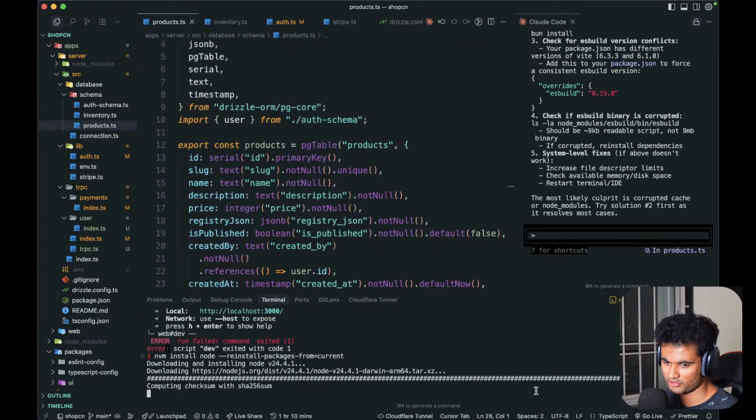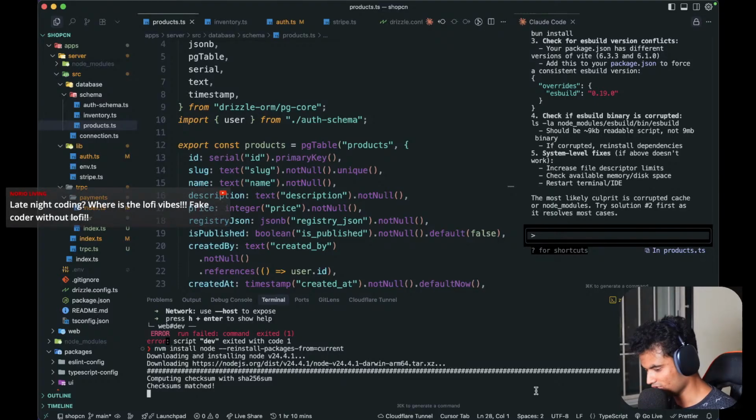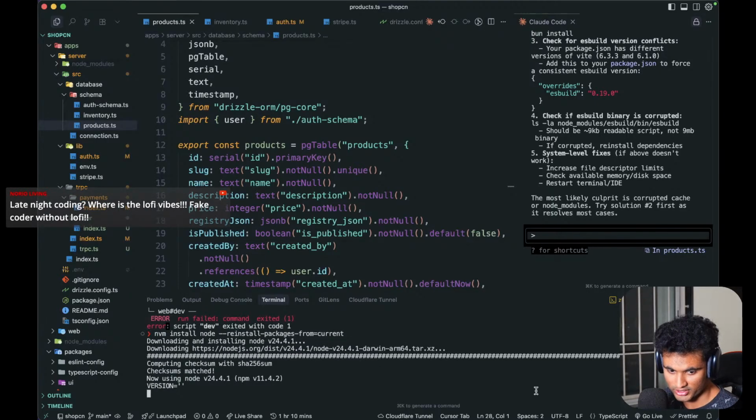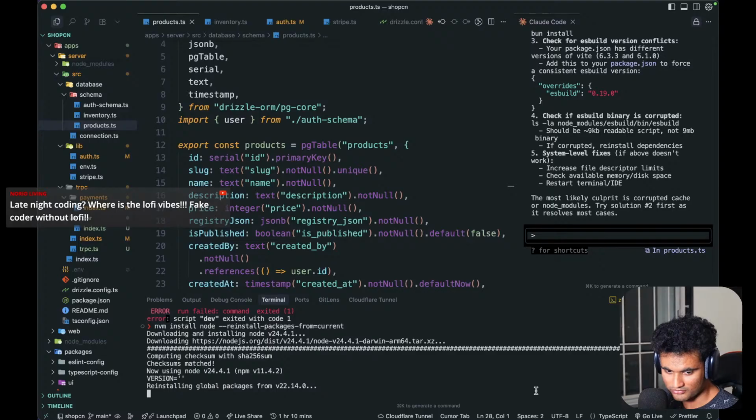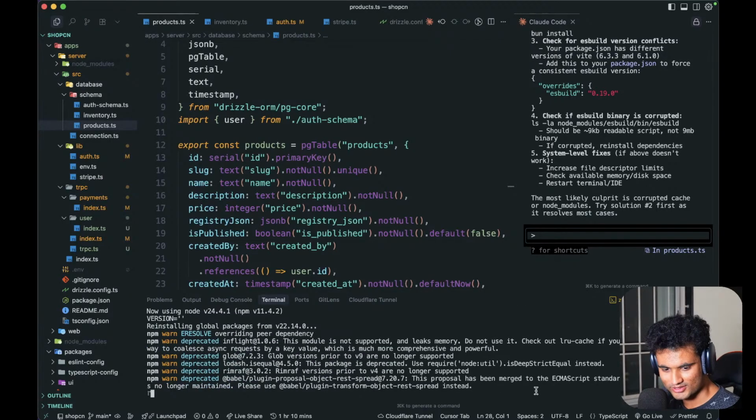This might actually work, but at this point I'm already way over. I need to go and sleep. Late night coding. Where is the lo-fi vibes? Fake code. I mean, yeah. You won on this one. I'm already way too sleepy right now, so probably just gonna go and sleep now. And this doesn't want to work, so yeah.